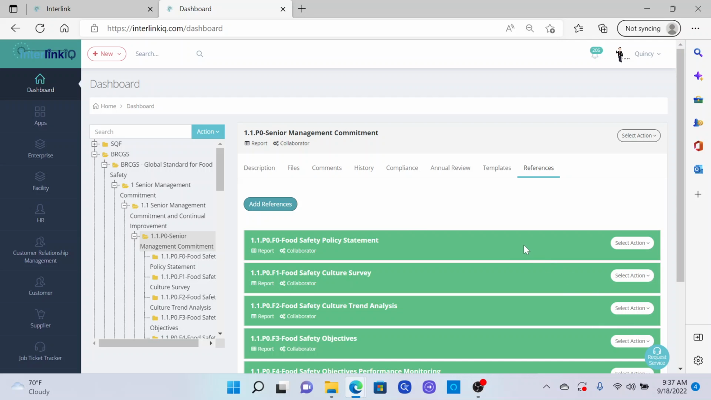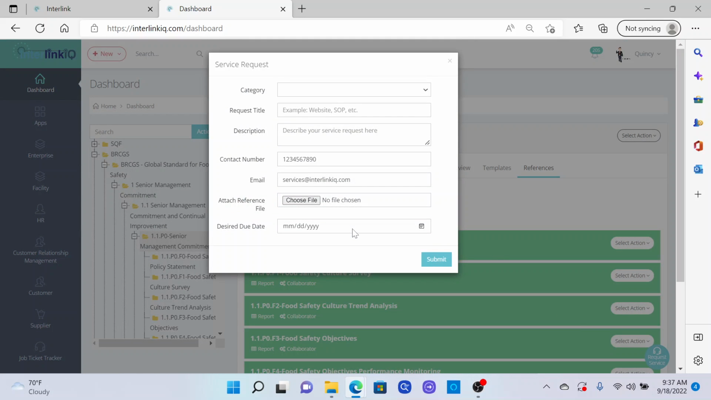Like I said, if you need any other information, just request a service, fill this out, click submit, and our internal coordinators can assist you right away in getting you fully set up.